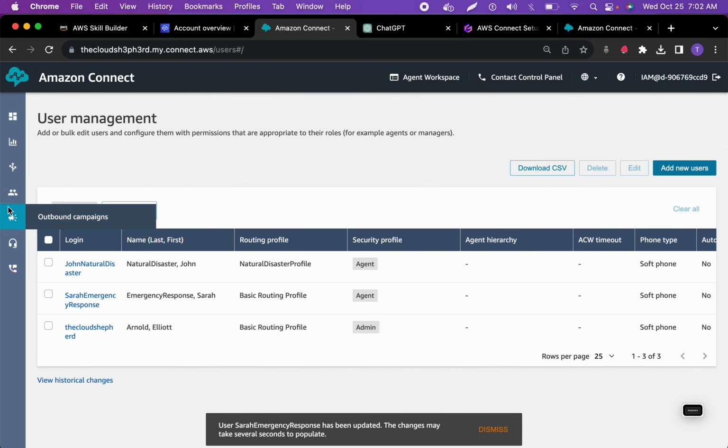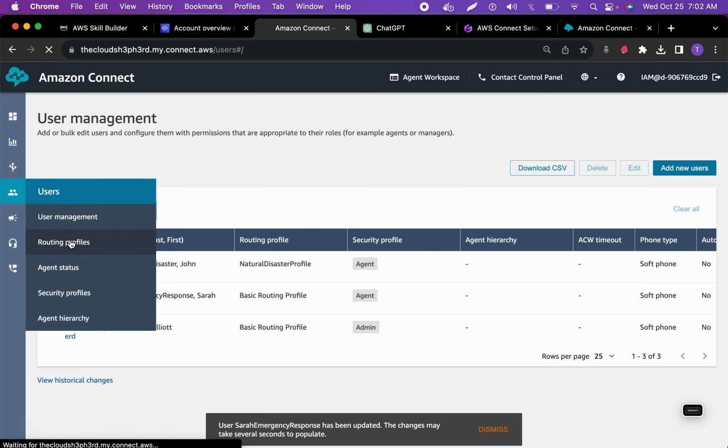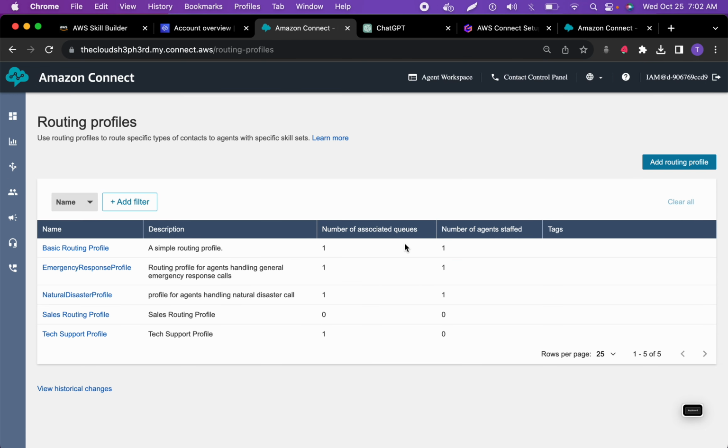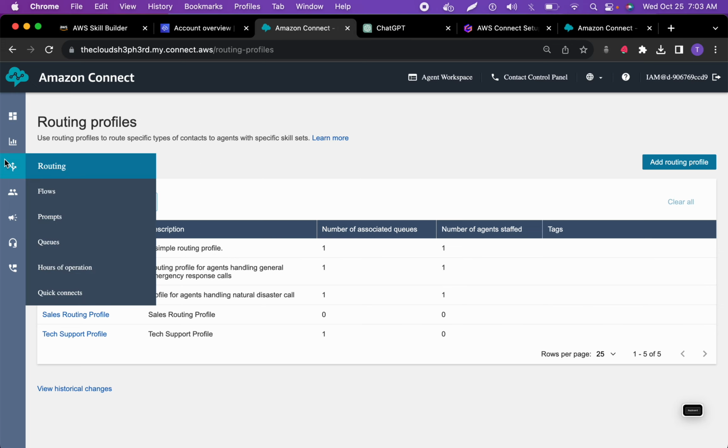Now if we go back to routing profiles, now they've each been assigned. So the natural disaster has Sarah, and so each profile has an assigned agent. So that's good. So now let's create the contact flows. This is probably the most interesting part.